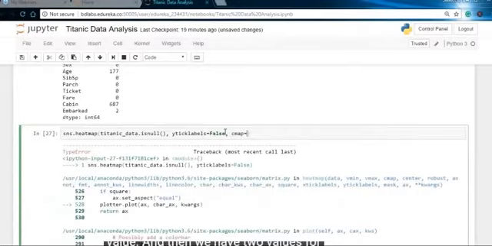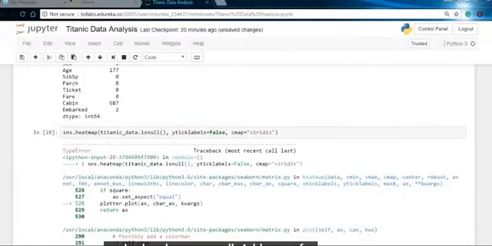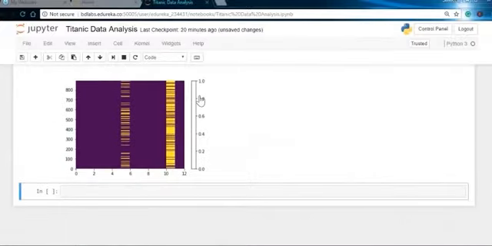Add a cmap for color coding. So I'll say cmap. If I do this, the graph becomes more attractive. Over here, yellow stands for true, or you can say the values are null. So here we have concluded that we have missing values in age, a lot of missing values in the cabin column, and very few values, which are not even visible, in the embarked column as well.